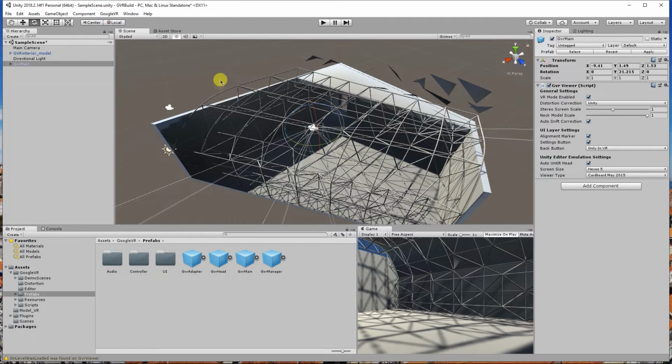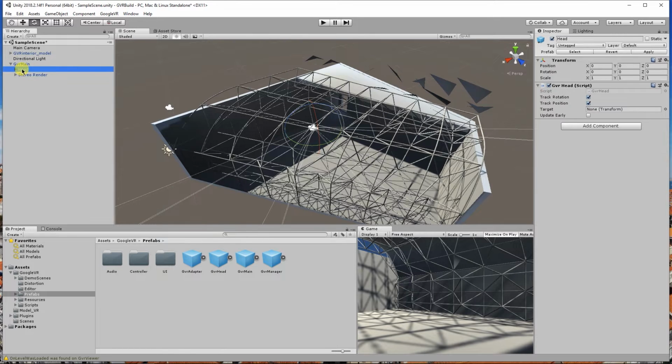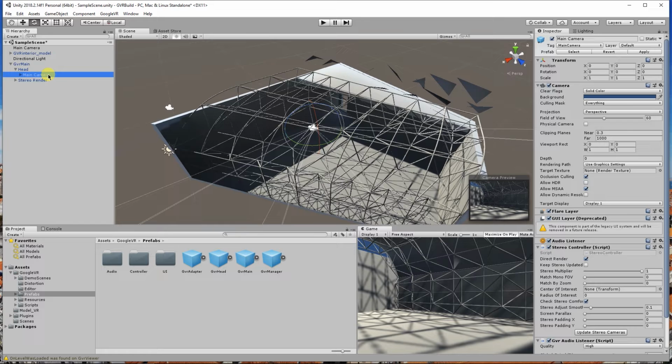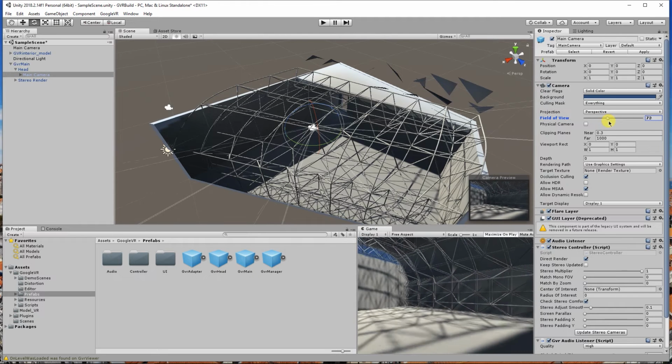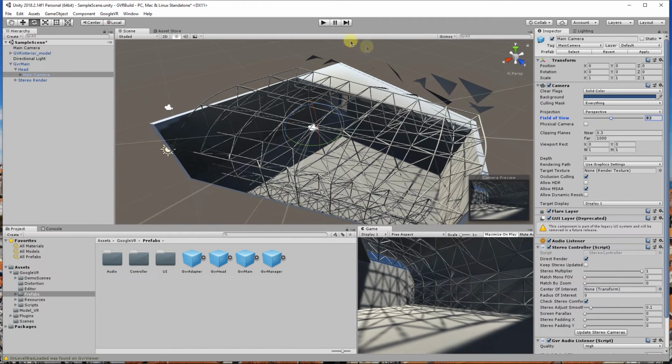If you have the GVR main selected, drop it down, and then drop it down again, it says main camera inside head, right? From there you can just change the field of view quickly, because an interior space can look quite small in VR, but if you change it a little bit in your vision, you'll get a lot more of the space in, like that.